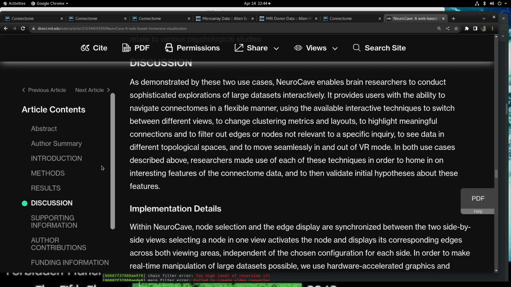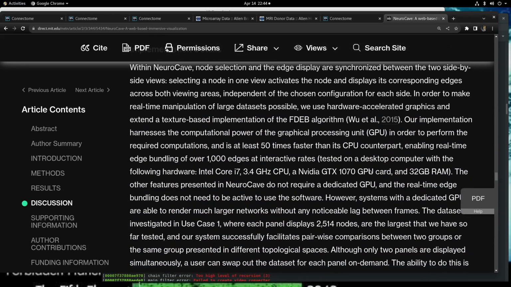Implementation details. Within NeuroCave, node selection and the edge display are synchronized between the two side-by-side views. Selecting a node in one view activates the node and displays its corresponding edges across both viewing areas, independent of the chosen configuration for each side.